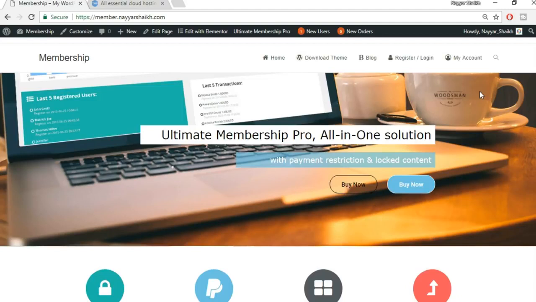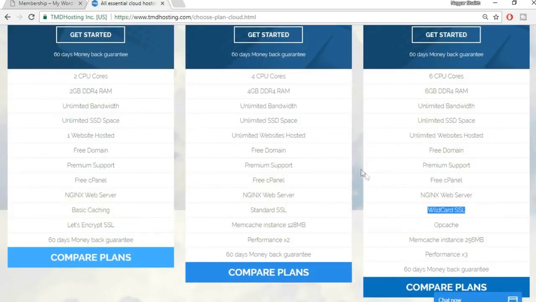website. E-commerce websites also come under that category. So it is very important to have an SSL certificate for these kinds of websites. So it is very important.